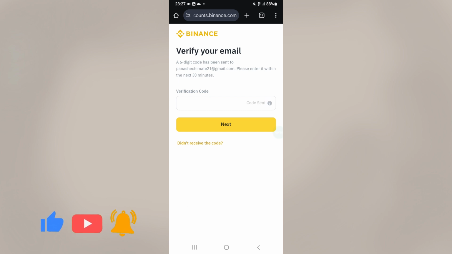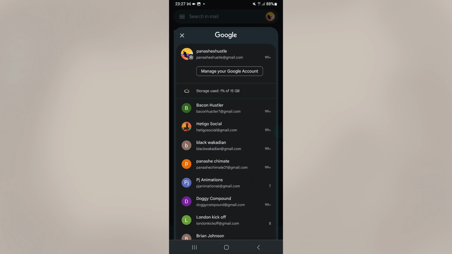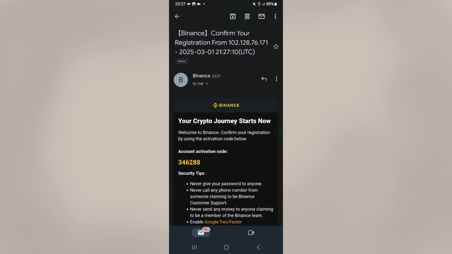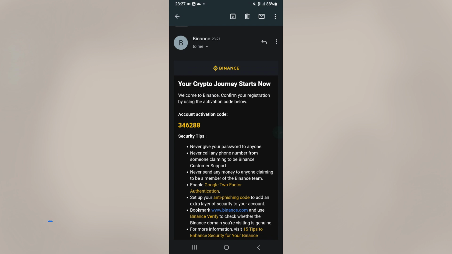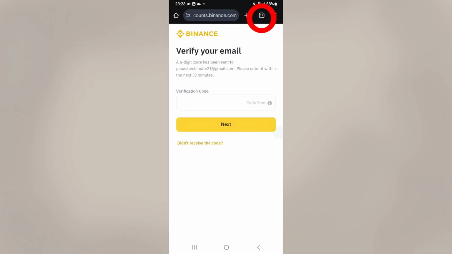It's then going to send a verification code to your email address, so you can easily navigate back to your email address to get the code. As you can see, here's my code right over here. So I can easily copy my code. In order to do that, you can easily long press on the number or code and then click on the copy option, and then go back to your Chrome browser and long press into this box and click on the paste button, and that should easily paste the code.